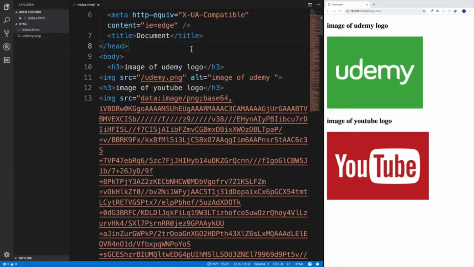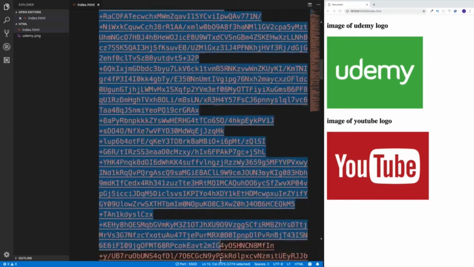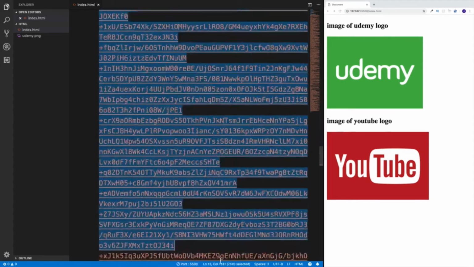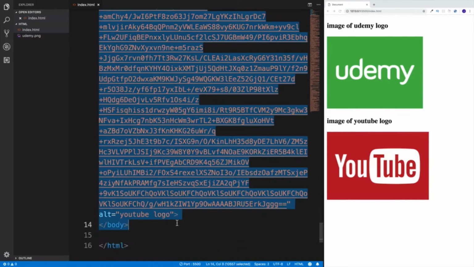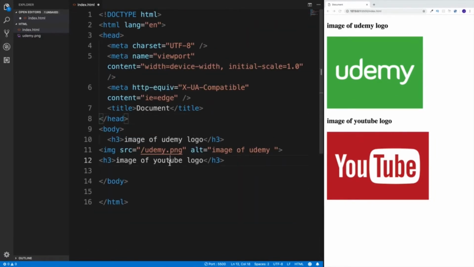However, where can we get nice images and more importantly, copyright free images? So first of all, let's get rid of this external one because it's going to annoy us really fast with all these lines of code. So let me just delete this guy. And sure enough, right now I'm just going to have the Udemy logo.